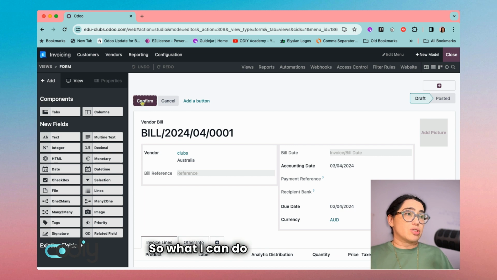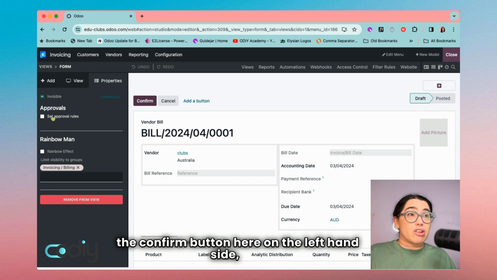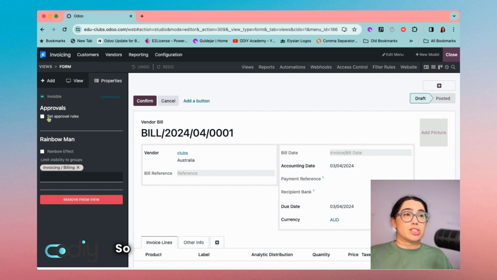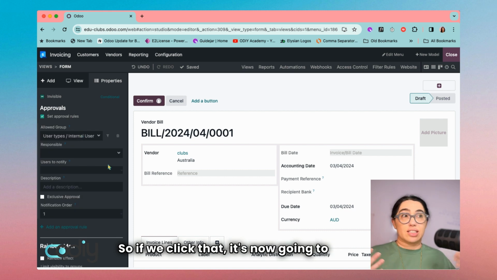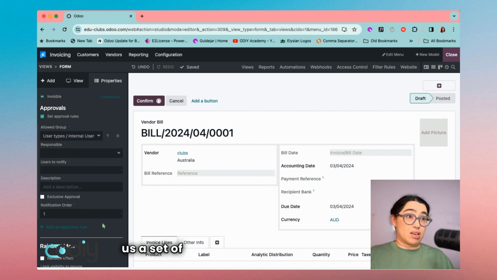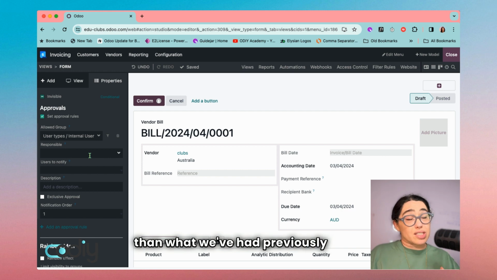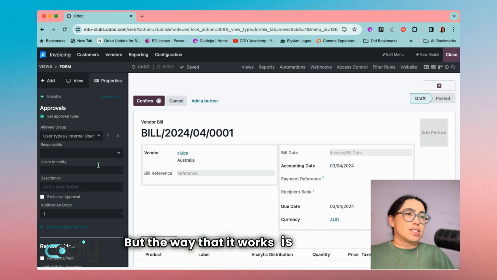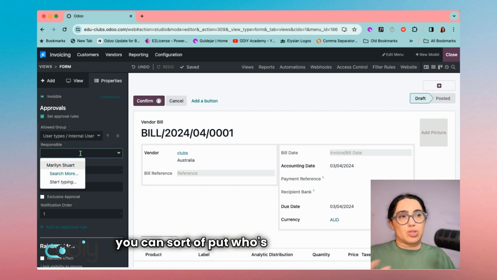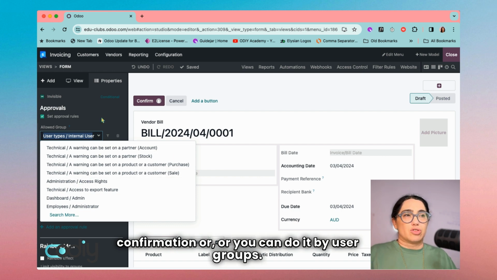So if I click on the confirm button here, on the left hand side, you can see that you can set approval rules. If we click that, it's now going to give us a set of fields that we can populate. This is actually a little bit more comprehensive than what we've had in previous versions, and I really like it. The way it works is you can put who's responsible for this particular confirmation, or you can do it by user groups.